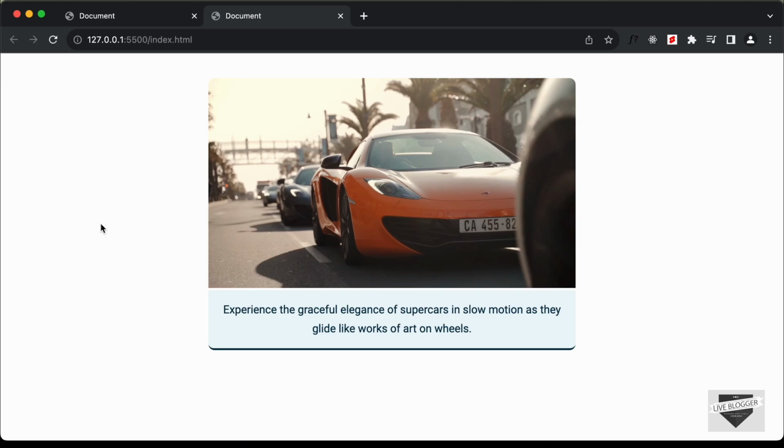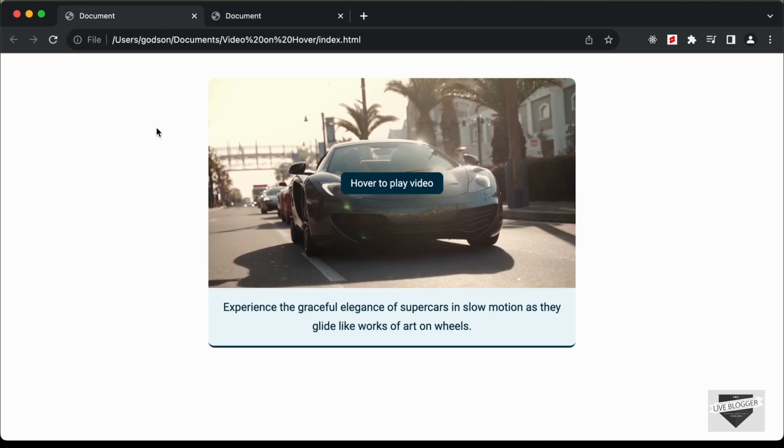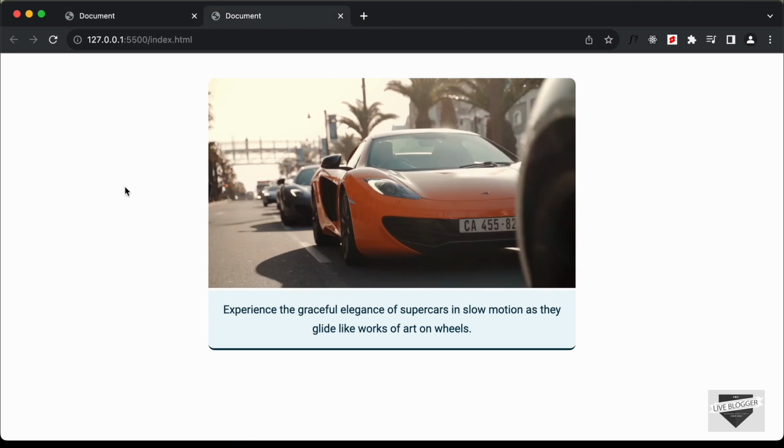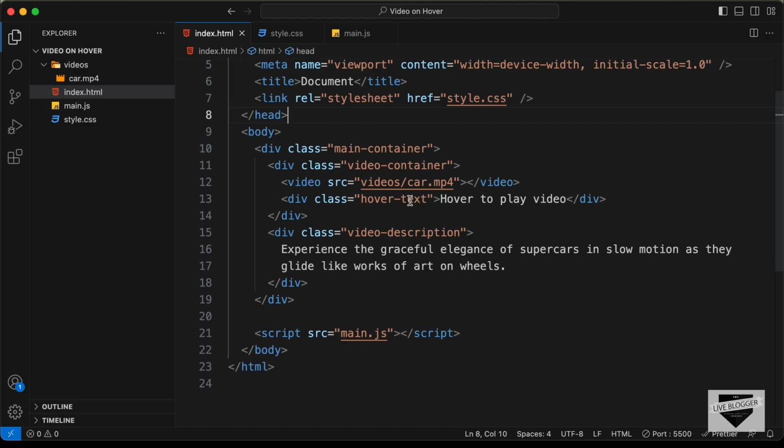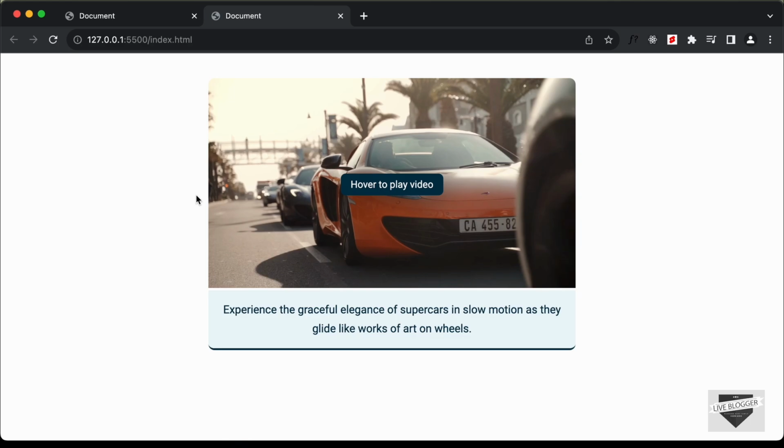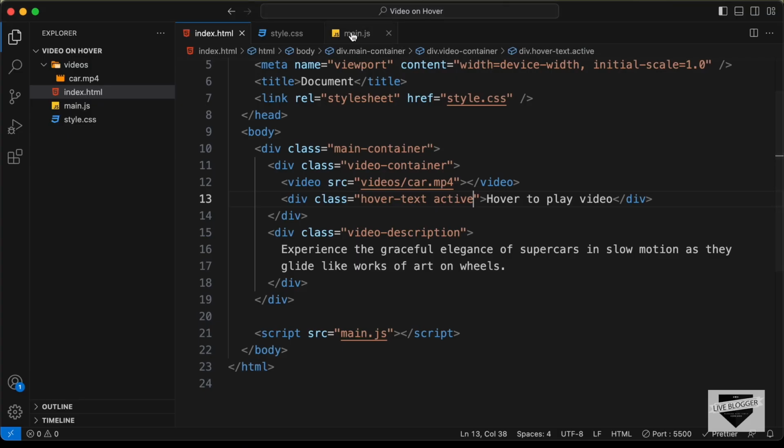So now we need to add the functionality. So when we hover over this, we need to play the video and we also need to hide this text. So by default, the text should be visible. So let's go to the index.html file and here for the hover text, we'll also add a class called active. And now we can see that the text is being displayed. Now let's go to the JavaScript file and let's add the functionality.